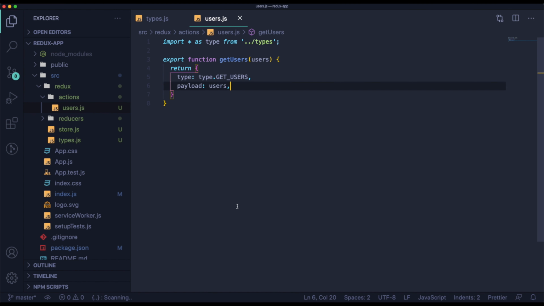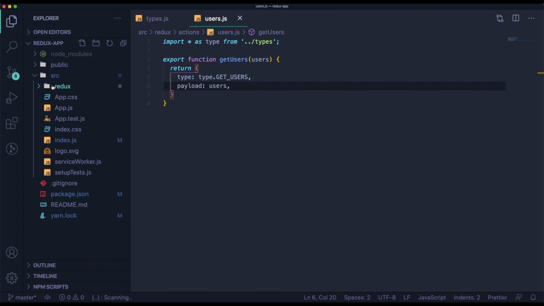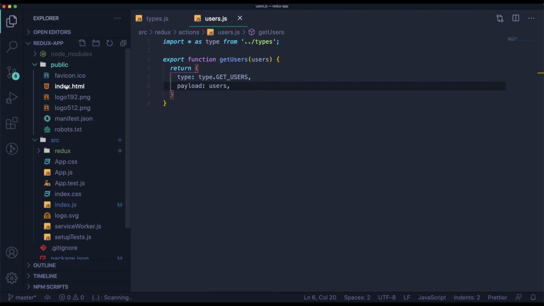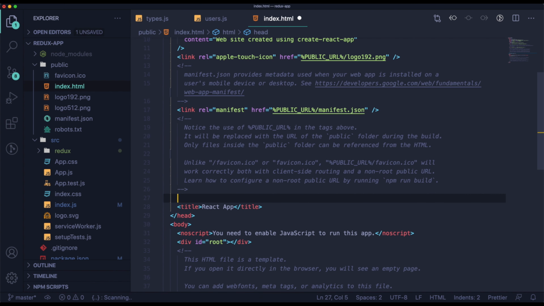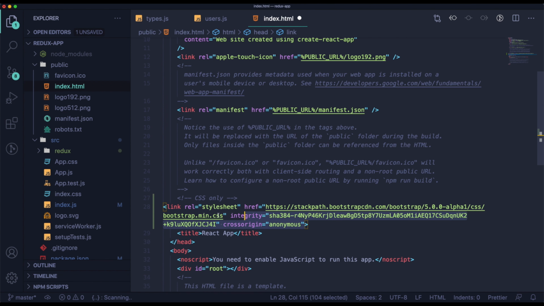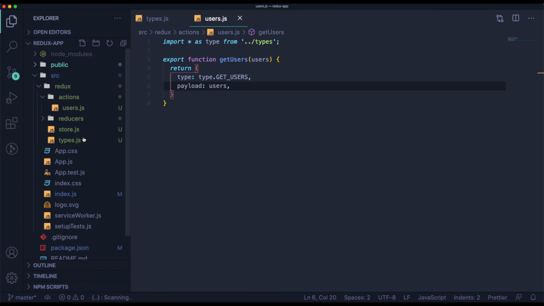So we have to create some UI to handle our users inside the Redux application. I would like to use Bootstrap. That's why I'll place the CDN inside index.html in a public file to make it accessible. You can of course get Bootstrap by installing it with yarn.